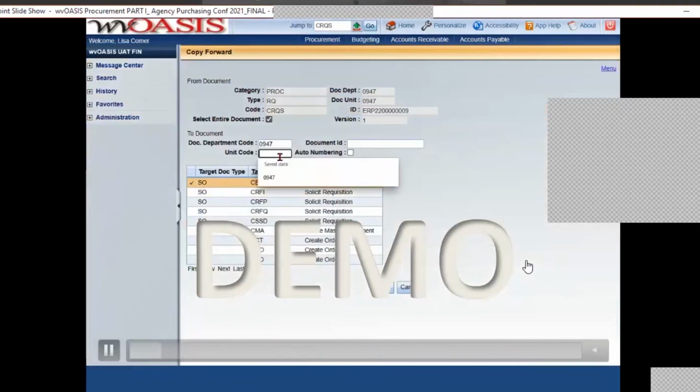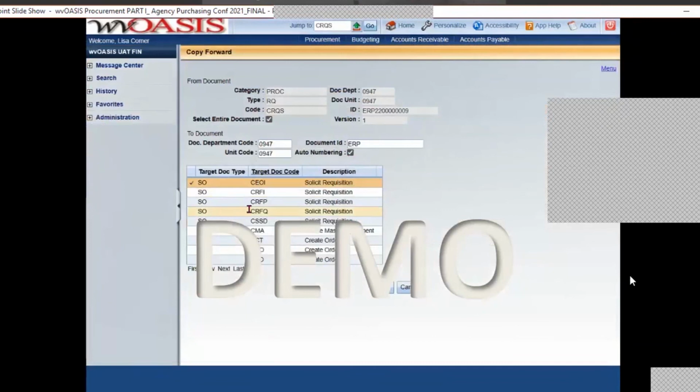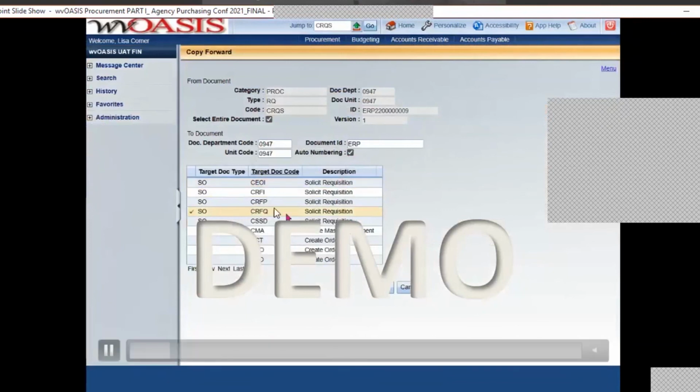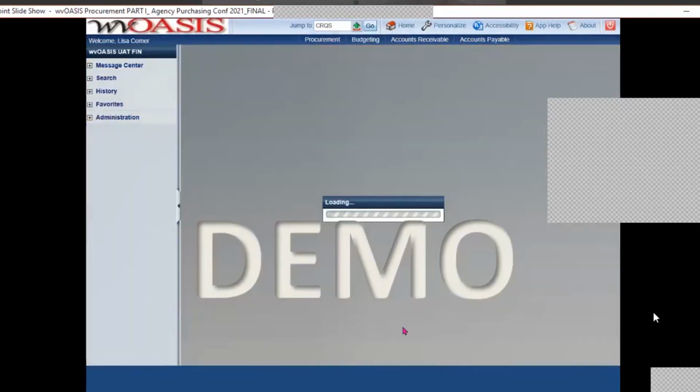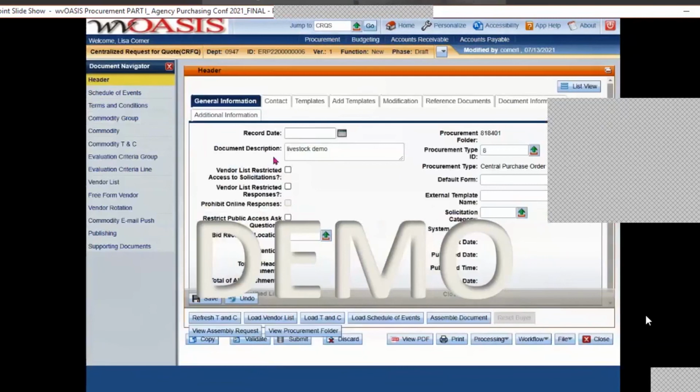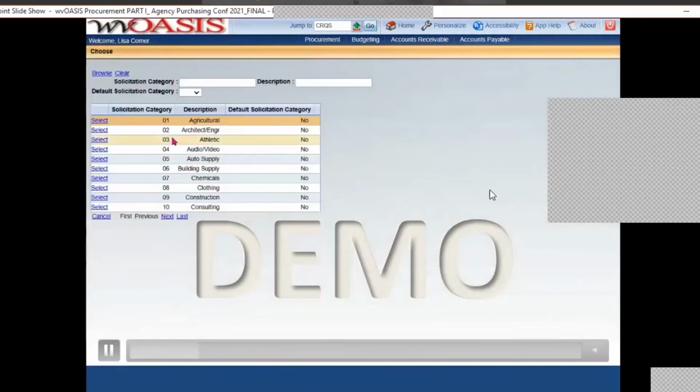Okay, so you see that we had the requisition open, we copied forward, and we're selecting the RFQ. We're going to create a solicitation document, and in this case, we're just going to do an RFQ. Okay, the schedule of events, and here's the central purchase order. So we selected that procurement type on the requisition, and that is there.